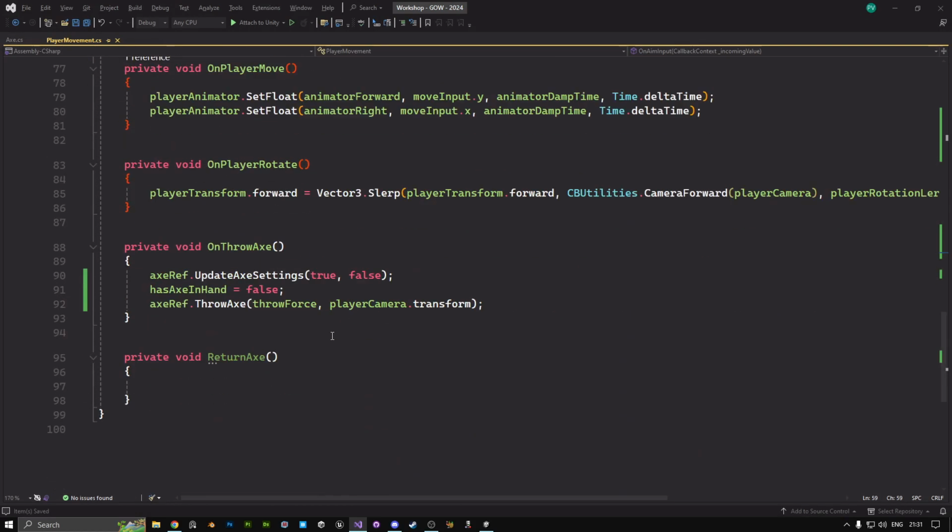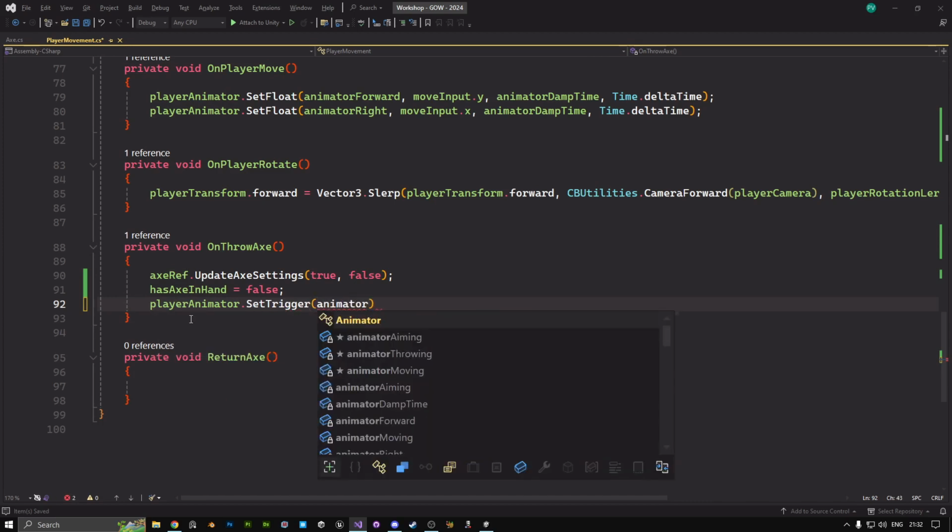On throw axe, we're going to go down here. We're going to launch it. We're probably not going to launch the axe from here. We're going to call the animation, let the animation call that. So I'm going to remove that and we're going to just say player animator dot set trigger, because I think that's what this is. And in here it's animator throwing.